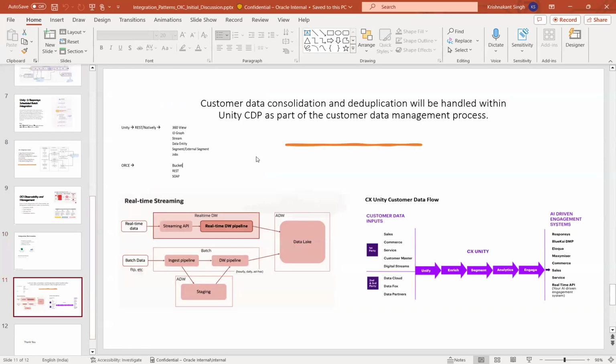This is about in Unity, what if you are using real-time streaming, how it works, if it is batch, how it works, and generally how you can connect to Unity. You can have a 360-degree view, you can set up ID graph, you can set up streaming, you can use data entity, you can consume segments, you can use external segments, and you can enable or disable jobs, you can run ID graph. All those things you can do from OIC.